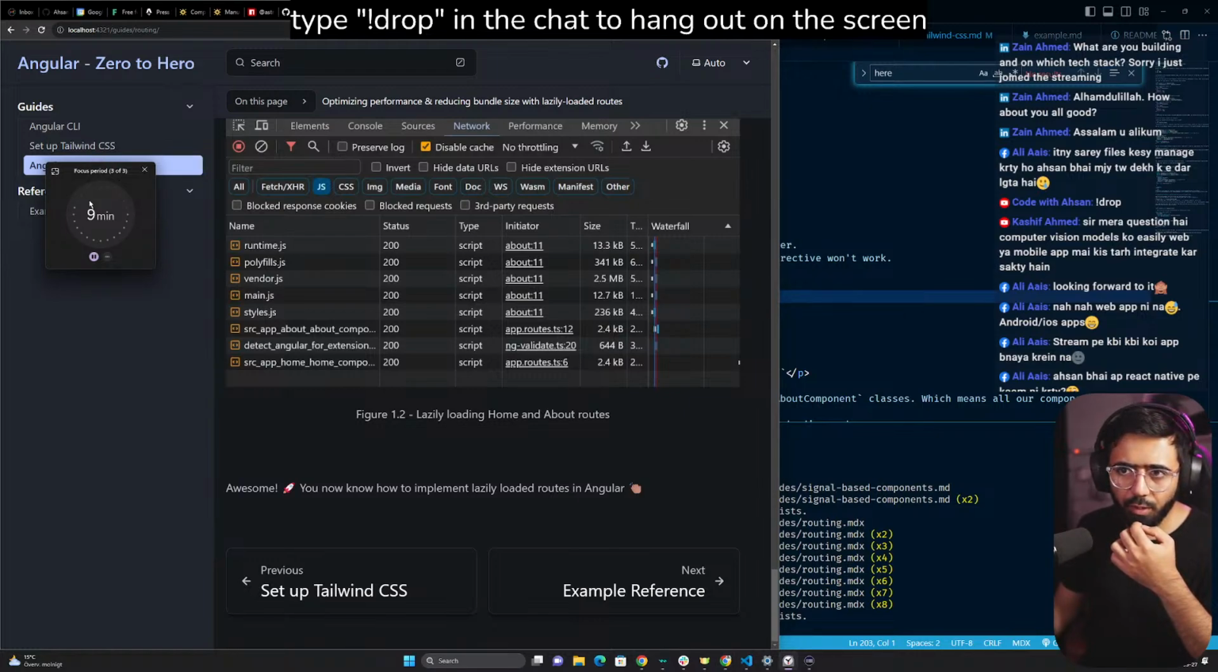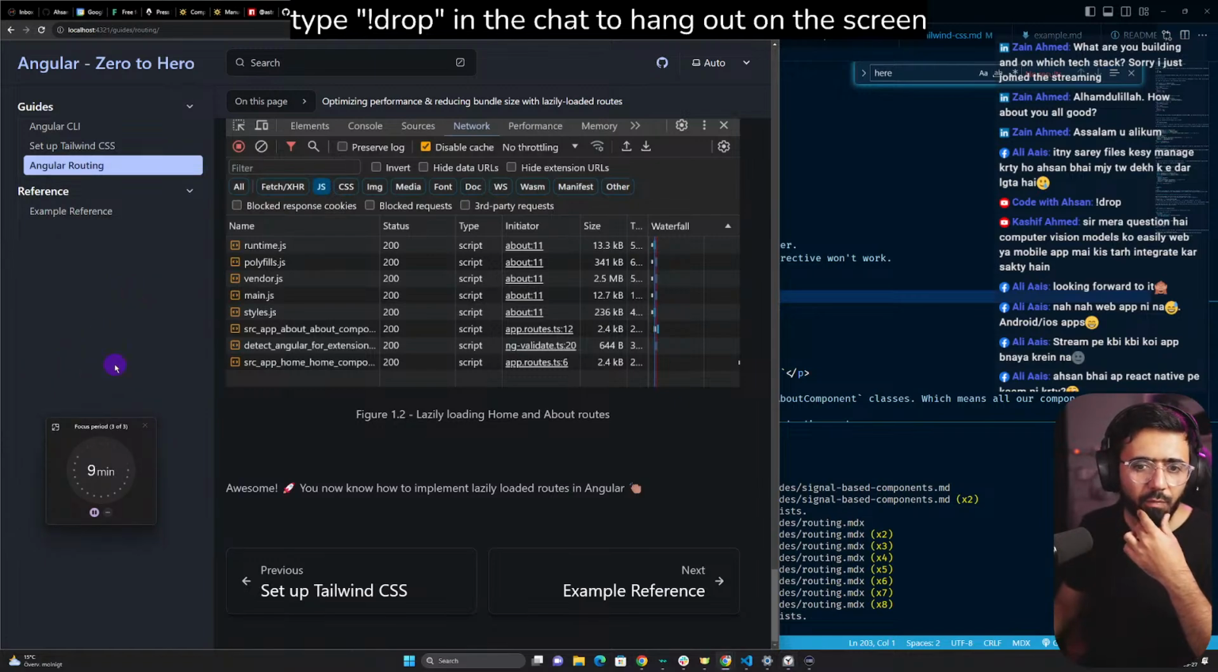How did it go up? It was right here, right? How did this go up? Anyways, what are you building? Sorry, and on which tech stack? Sorry, just understanding. No problem.